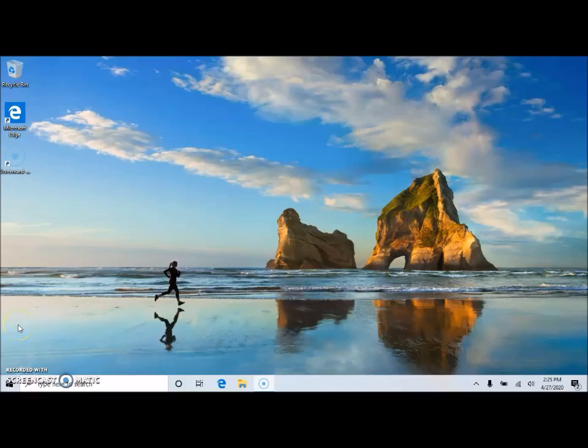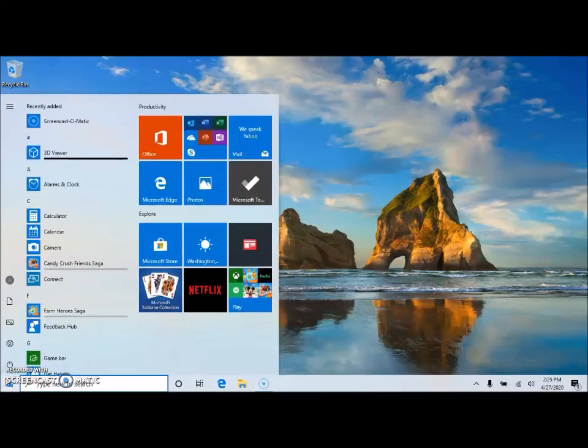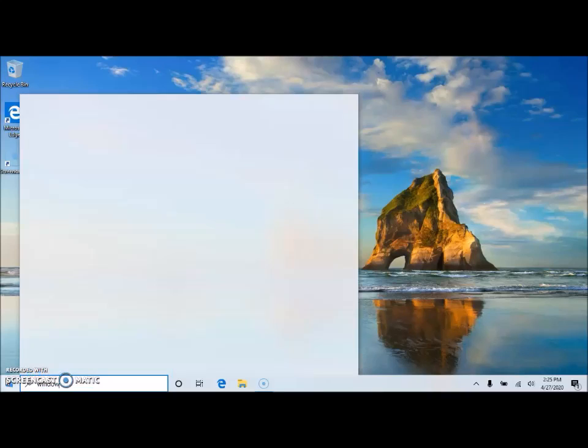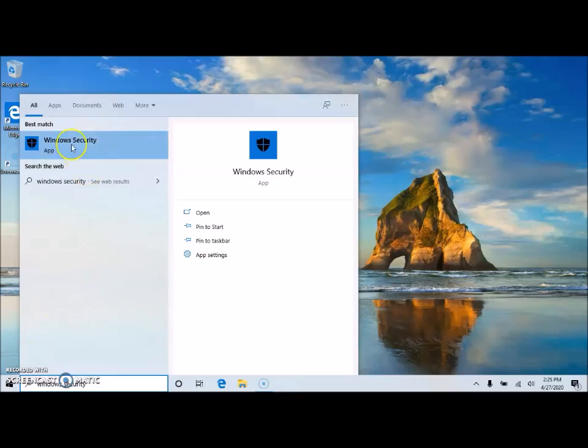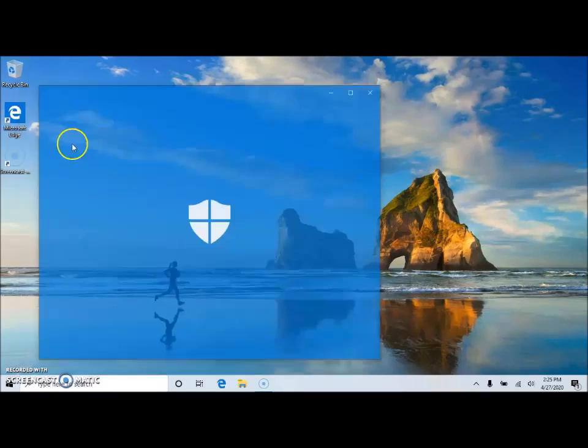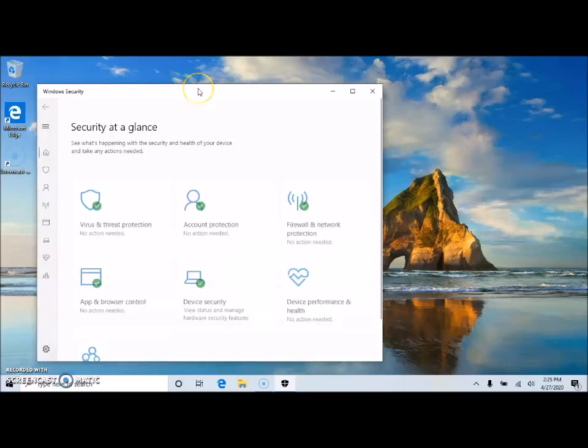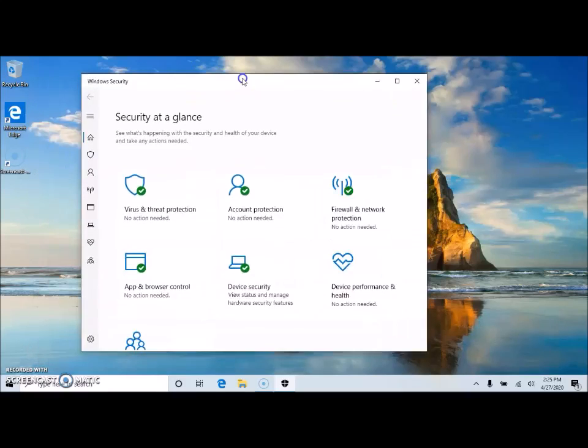Now I'm going to show you the Windows security here on my home laptop. We're going to click on the Windows Start button and we're going to type in Windows Security. Click on the Windows Security app. This will pull up the Windows Security.